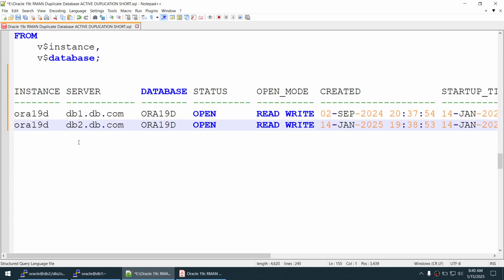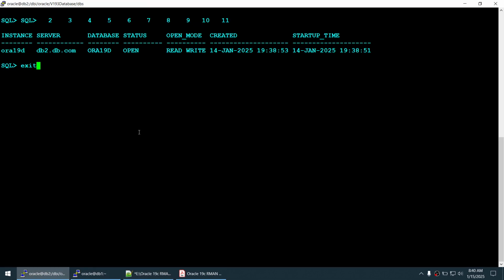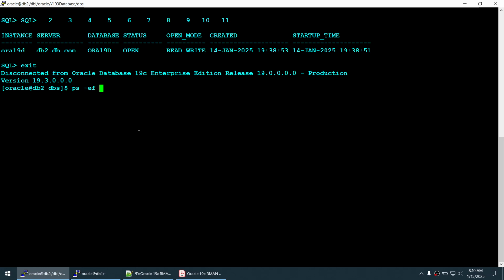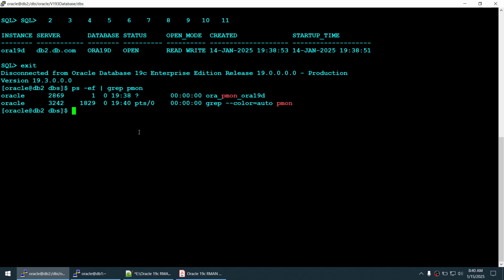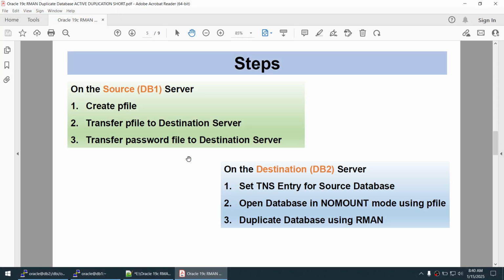So as you can see, from the source, from DB1, we were able to duplicate the database to the destination DB2. When we started, there was no database running on DB2. Now you can see that there is a database running on DB2. So we have successfully restored the database on DB2, or on ORA19D, from the source database, and this particular duplication was done using the RMAN active database duplication.